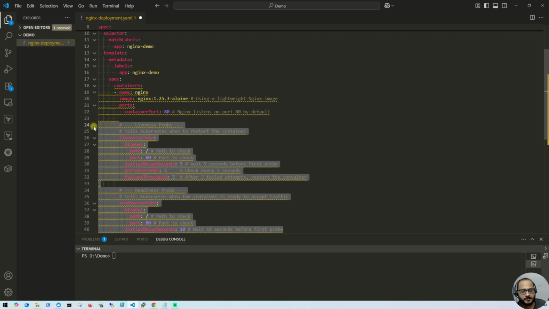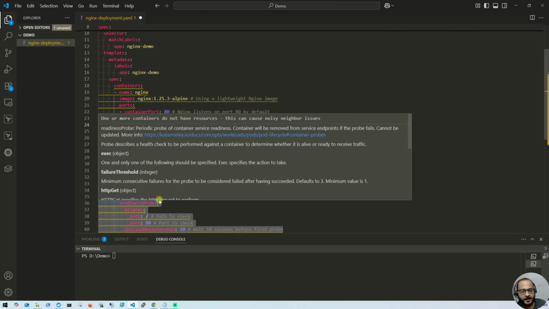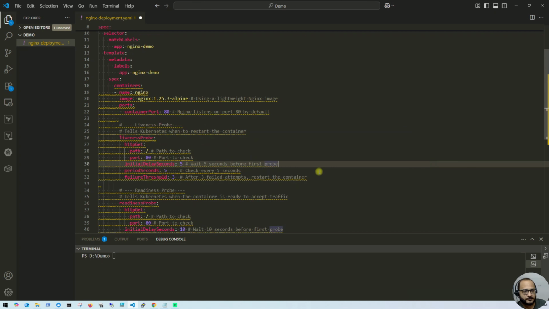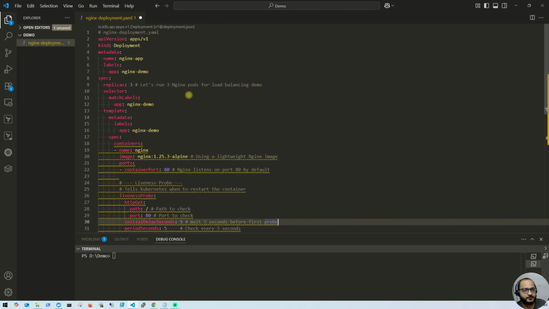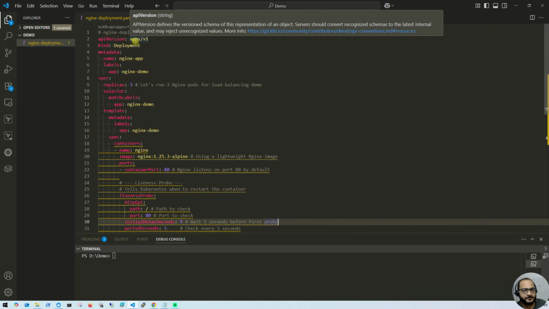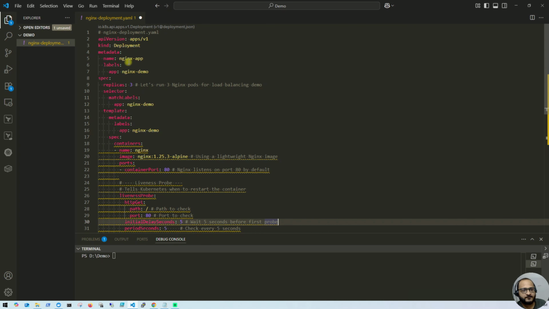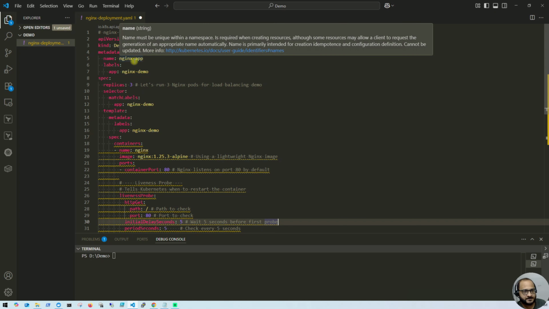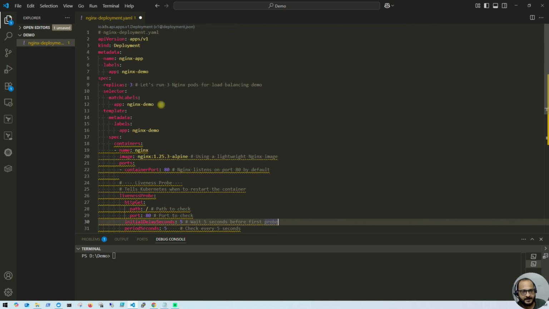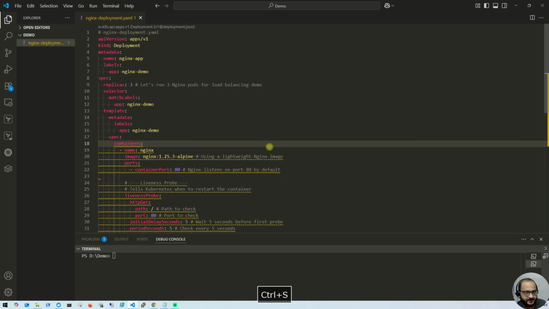If you want to know more about liveness and readiness probes, you can go and watch the previous video. There is a dedicated video on liveness and readiness probes. What I'm going to do here is deploy 3 replicas of the Nginx application as part of this deployment manifest file. Okay, now let me save this file.